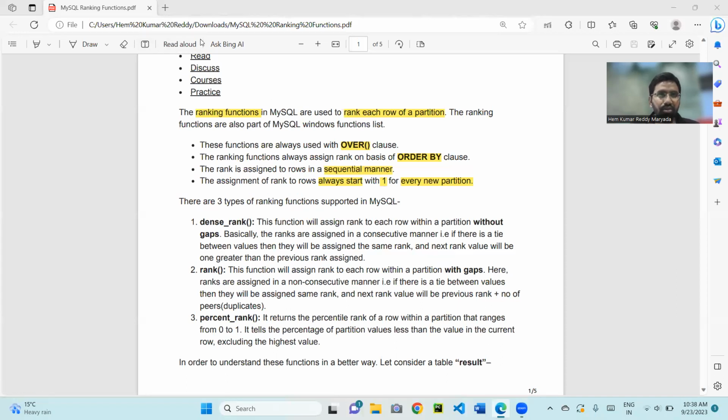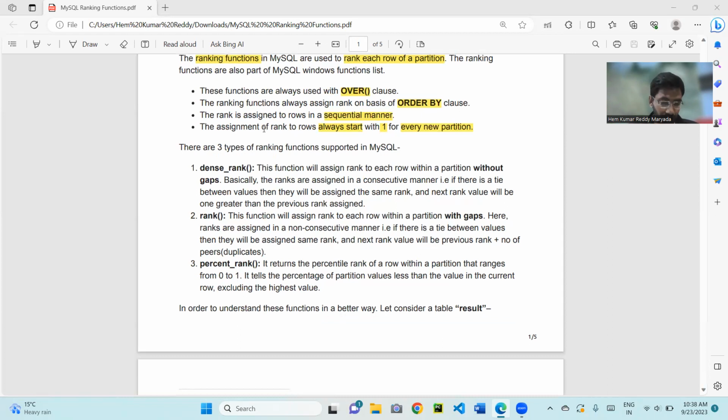Give me one second. Yeah, the ranking functions in MySQL are used to rank rows of a partition. This is similar to ranking of students on the basis of their marks. So there is a set of rules here. Ranking functions are also part of MySQL window functions.